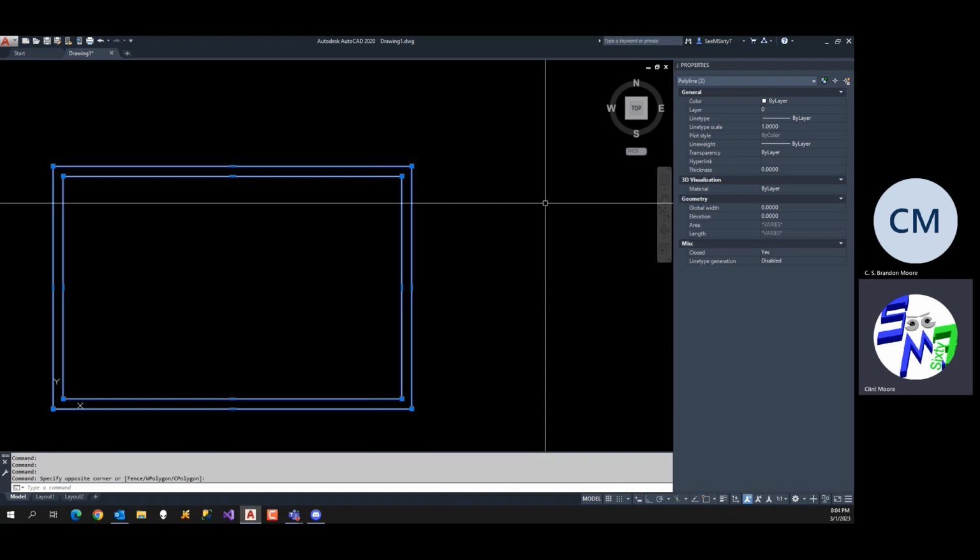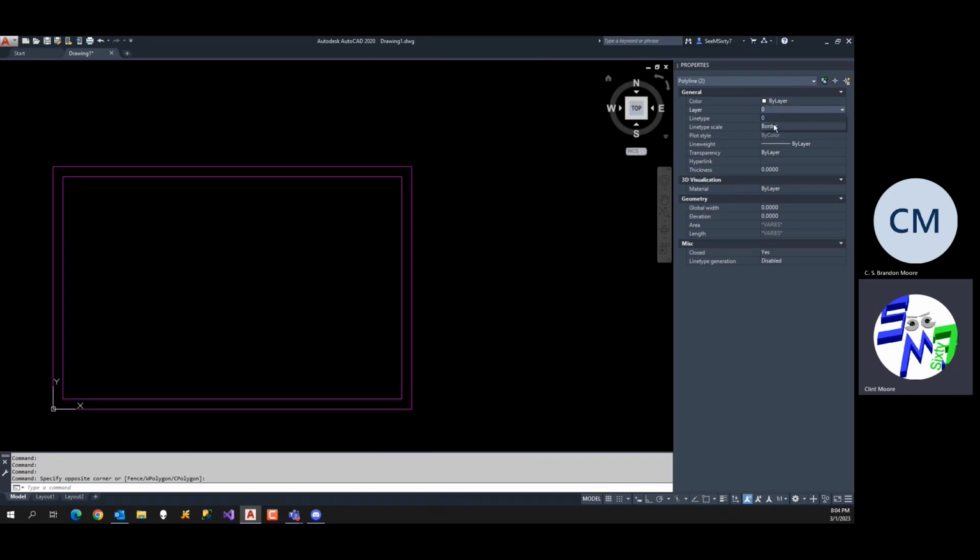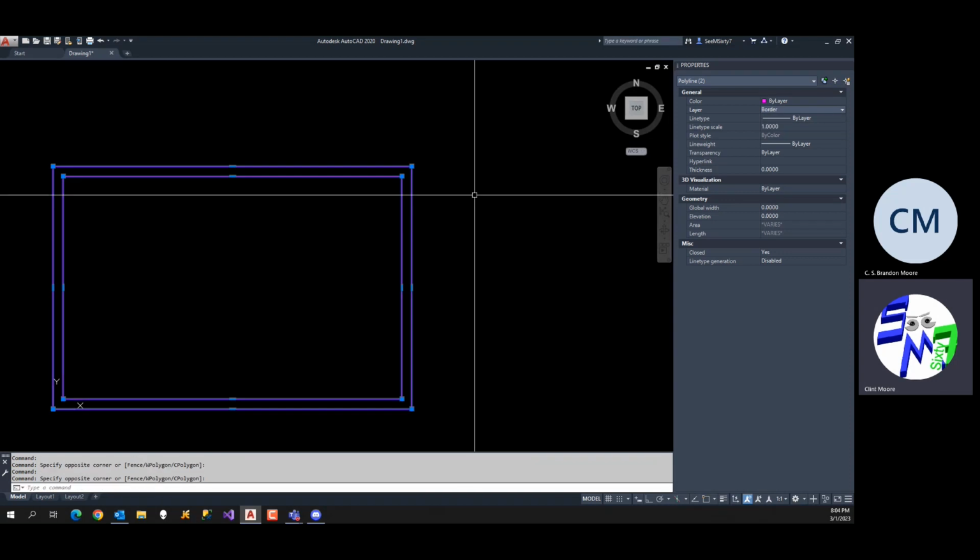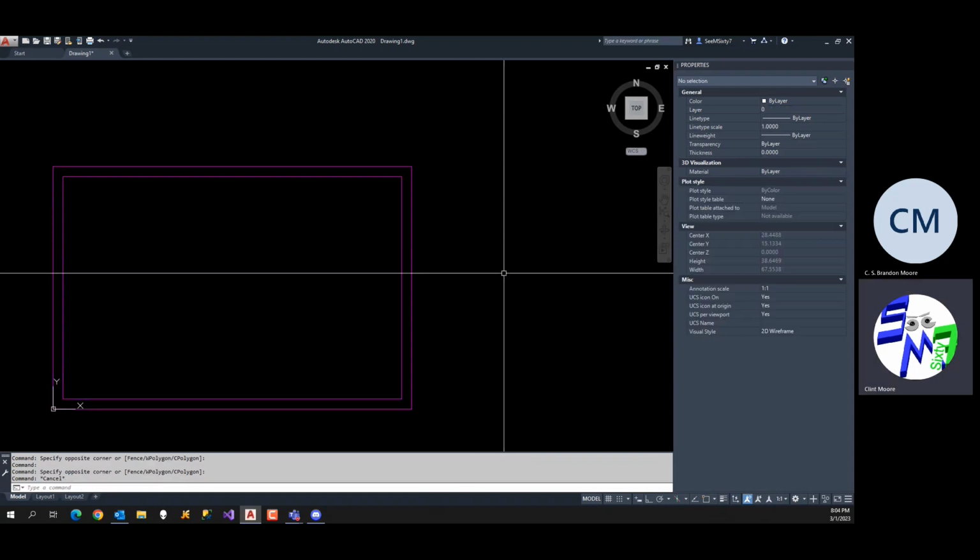Okay, so I'm going to highlight this, and over here in the properties, I can actually set the layer, and I can pick my border layer. Now that's how you do it, and this is more of a day-to-day thing. You will find yourself using these interfaces quite well, but you can do every bit of that from the command prompt, and I'm going to show you that right now.